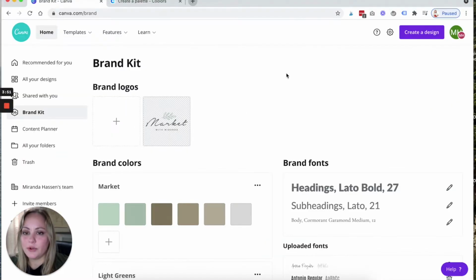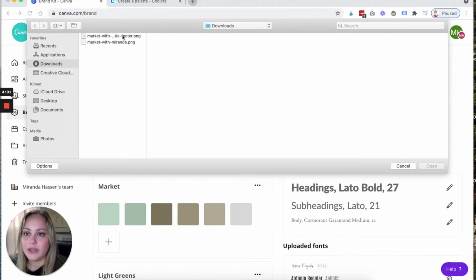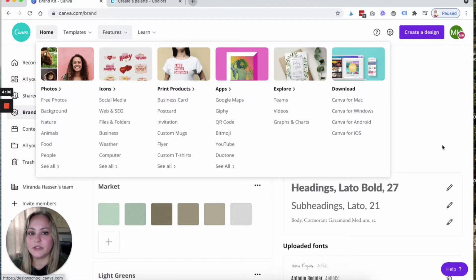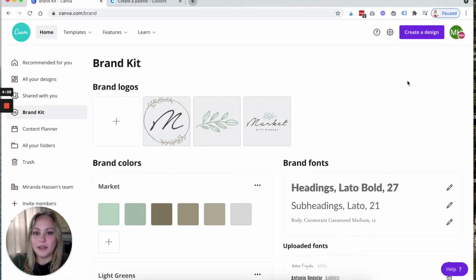So the next thing I want to show you here in the brand kit is adding in your logo. I've added one here already. There's two more that I want to add, so I'm going to go ahead and do that now. This just makes them so much easier to access when you're creating graphics.